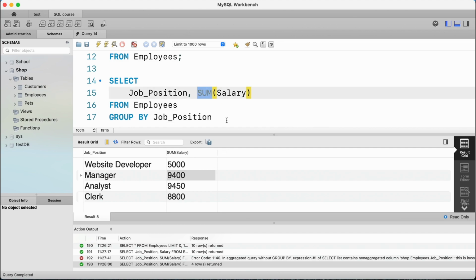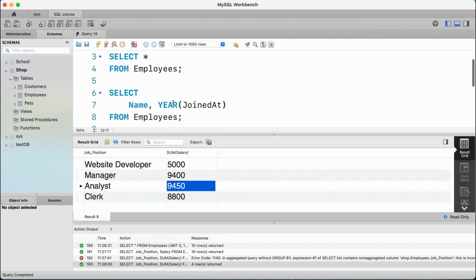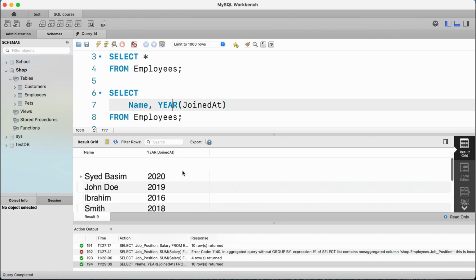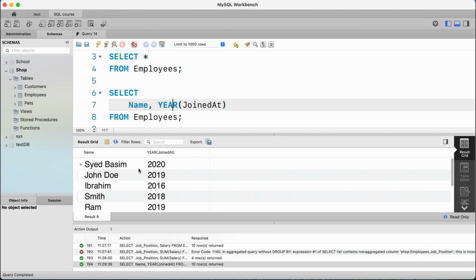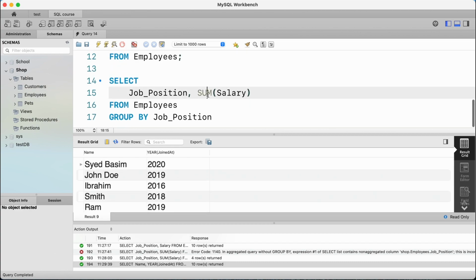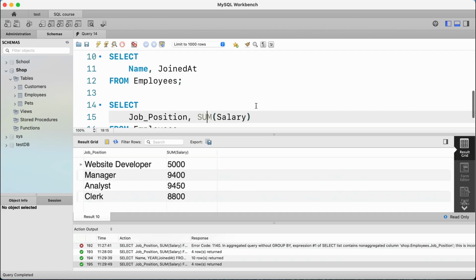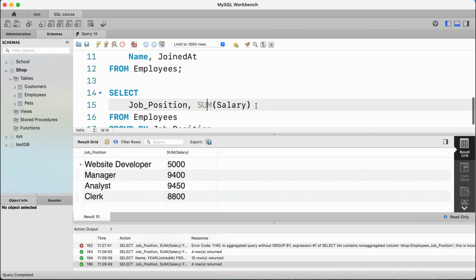So sum is an aggregate function because you can see we had 10 employees, but we got only 4 outputs, and that too based on the job position. So for manager, we got only 1 output. For analyst, we got only 1 output. So instead of getting 10 outputs, you can see here, if I just run this, for 10 employees, we got 10 outputs. But over here, we didn't get all the 10 outputs because it's aggregating. It's giving us a common output for all the records. So this is the sum.